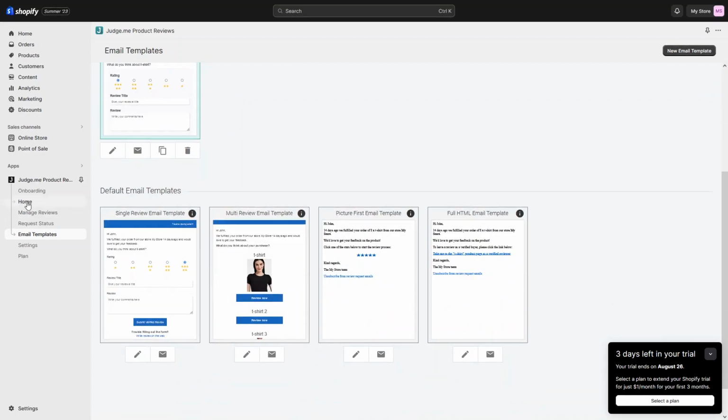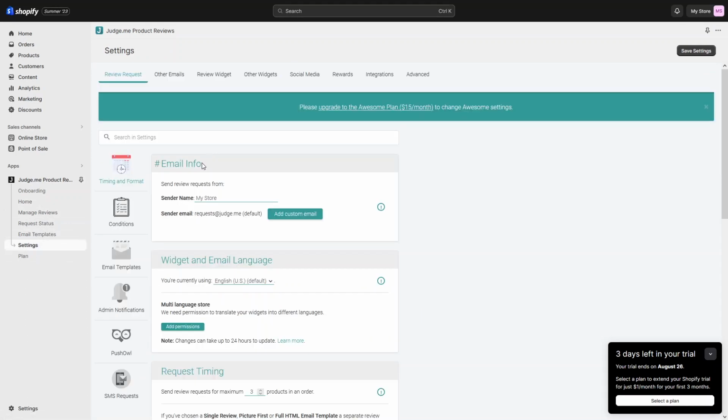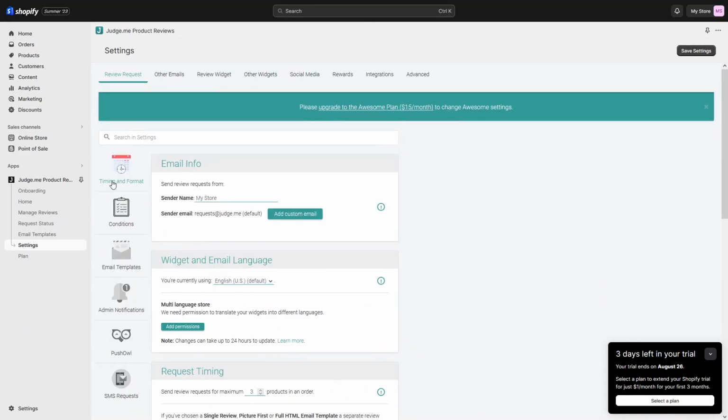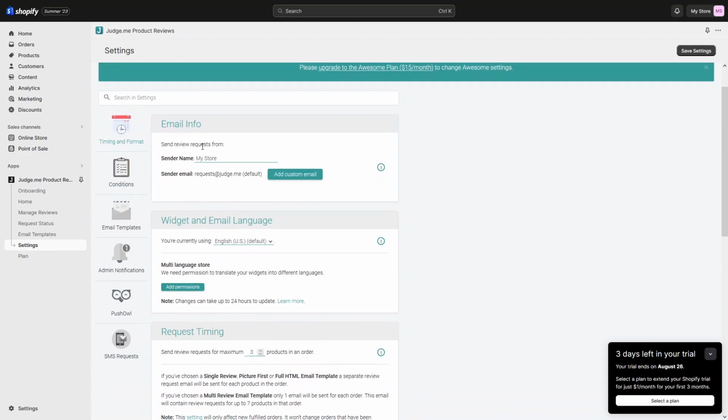All right, so now we'll simply go inside the settings. In the settings, we have the timing and the format, the conditions, the email templates, the admin notifications, the push all, and the SMS request. In the timing and the format, we have the email info, from where we can send the review request from. So the sender name, and the sender email.